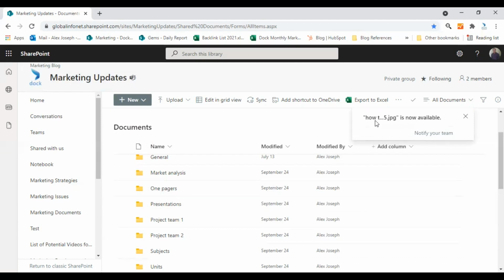Once you have completed the uploading process, you will see a confirmation message like this here. It says the .jpg file is now available. It means the upload is complete. From here, you will also see another option, which is notify your team. This is provided to let you notify your team about this newly uploaded file instantly. So all you need is to just click on the notify your team option.